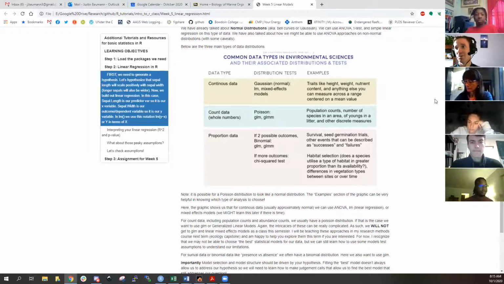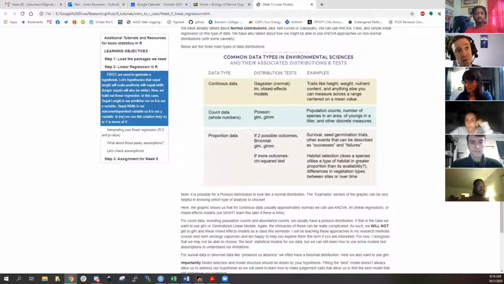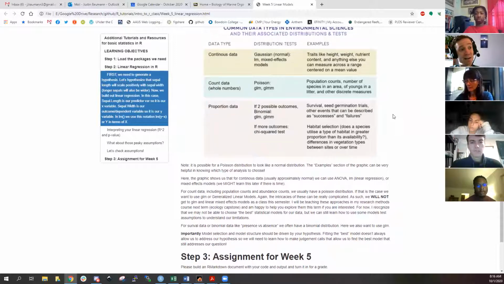All right. So let's talk quickly about the 3 main types of data distribution. We already talked a little bit about the normal data. That is something that's called continuous data. We can use the statistical approaches that we know here. And this is when we're comparing traits like height, weight, nutrient content, and anything else you can measure across a continuum, you can calculate a mean and an average. So if you can calculate a mean and an average, you can do our statistical tests, essentially. The other kinds of data are important just because we may see them in our analyses.